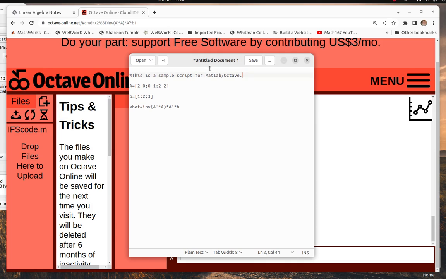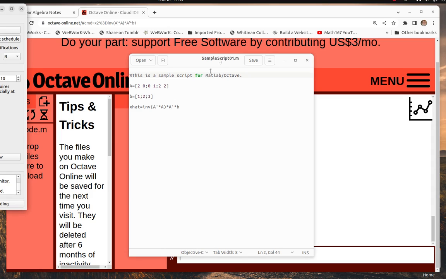I've just used a plain text editor, and I've typed this in. This is a sample script for Matlab Octave, and then I've typed in the Matlab commands that I wanted to enter. Okay, and now I'm going to save this. Let me pause while I save this real quick, and then I'll come back and show you what to do next. Okay, so I've saved this as sample script 01, and what's important here is that the file name ends in .m. Okay, so MATLAB files are .m files.